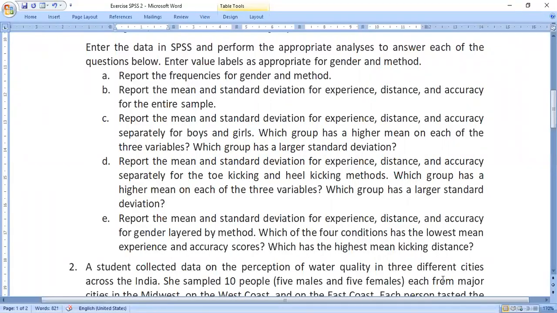Report the mean and standard deviation for experience, distance, and accuracy separately for toe kicking and heel kicking. Now here we have the same question as in case of C. Rather than gender being taken as an independent variable, we are now taking the kicking method as a means to categorize the data.